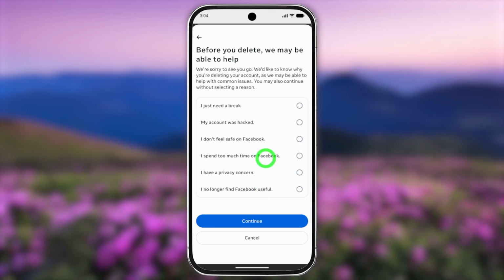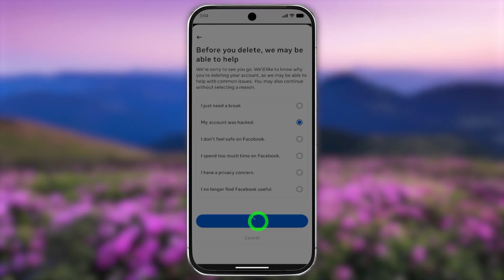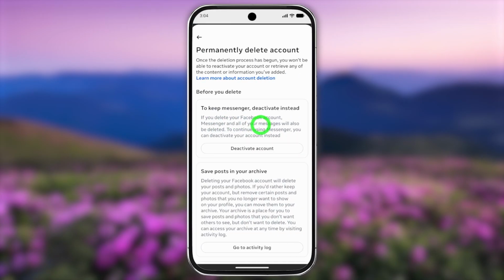Now you have to select a reason. I will select the second one, my account was hacked. Here just tap the continue button to go forward, and scroll down and tap the continue.